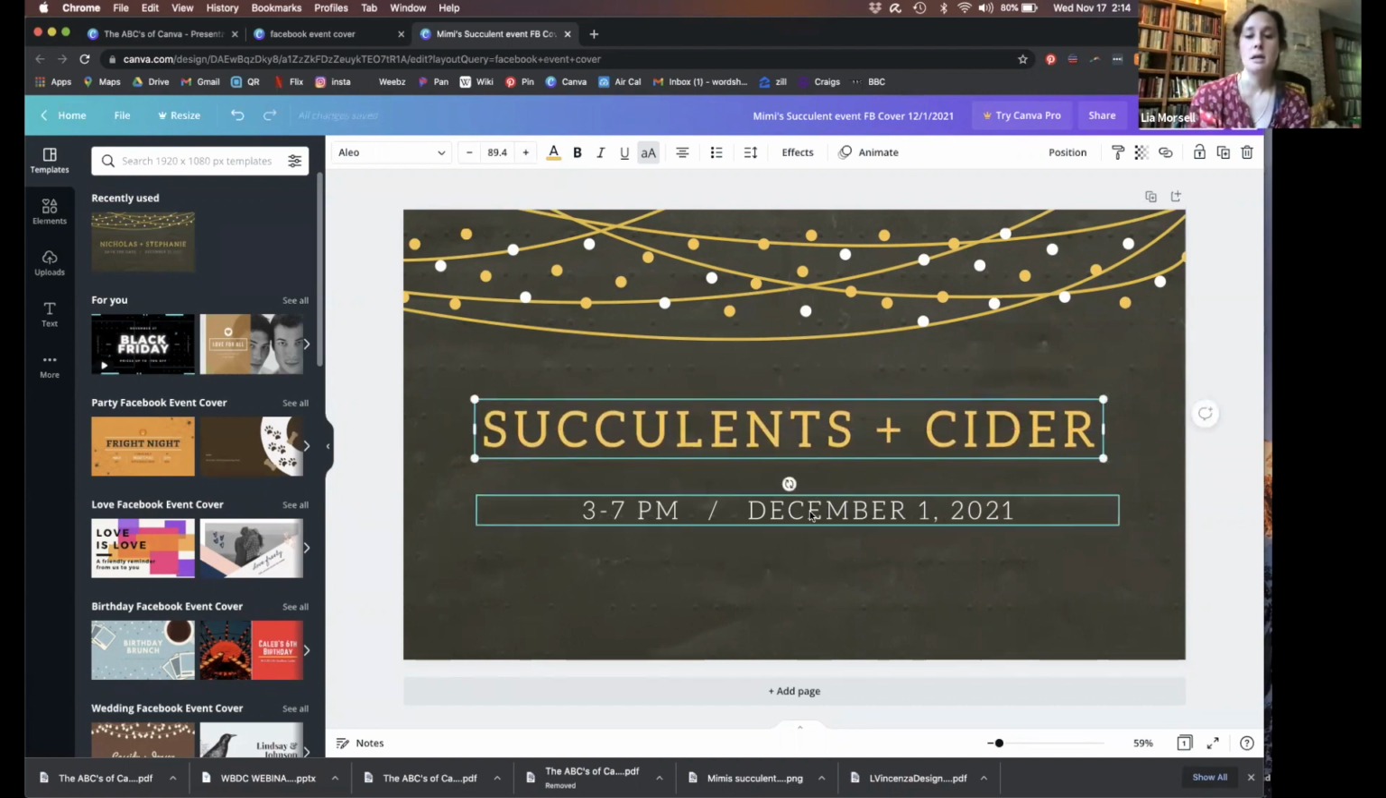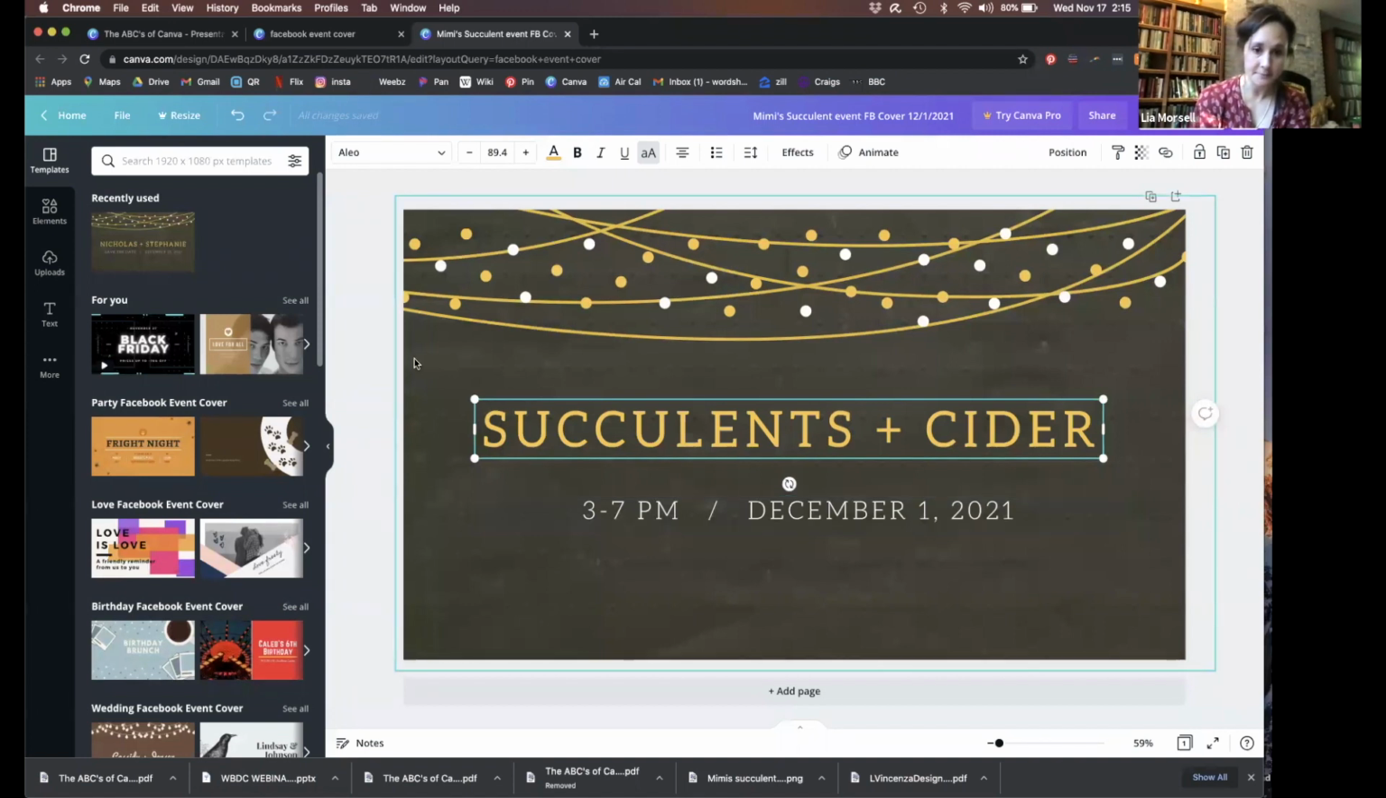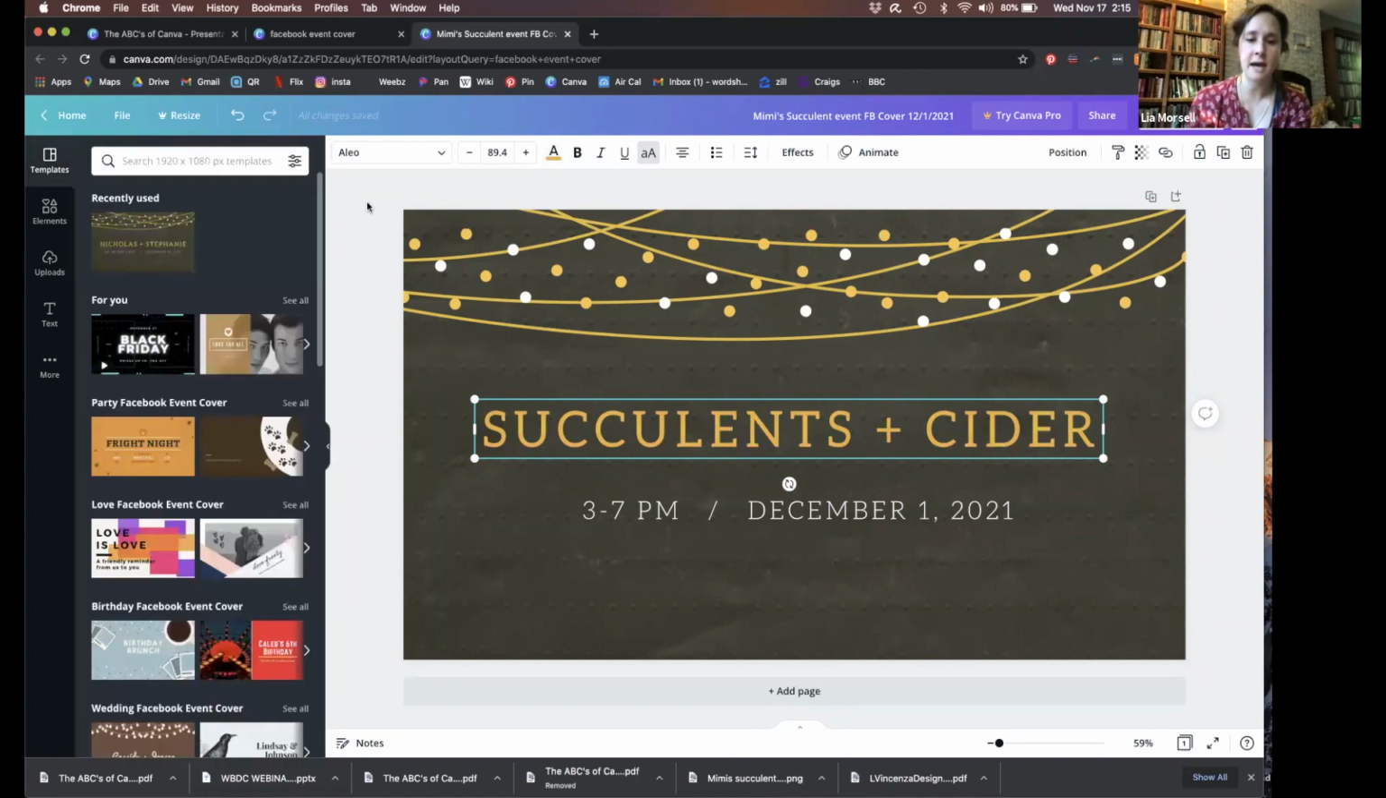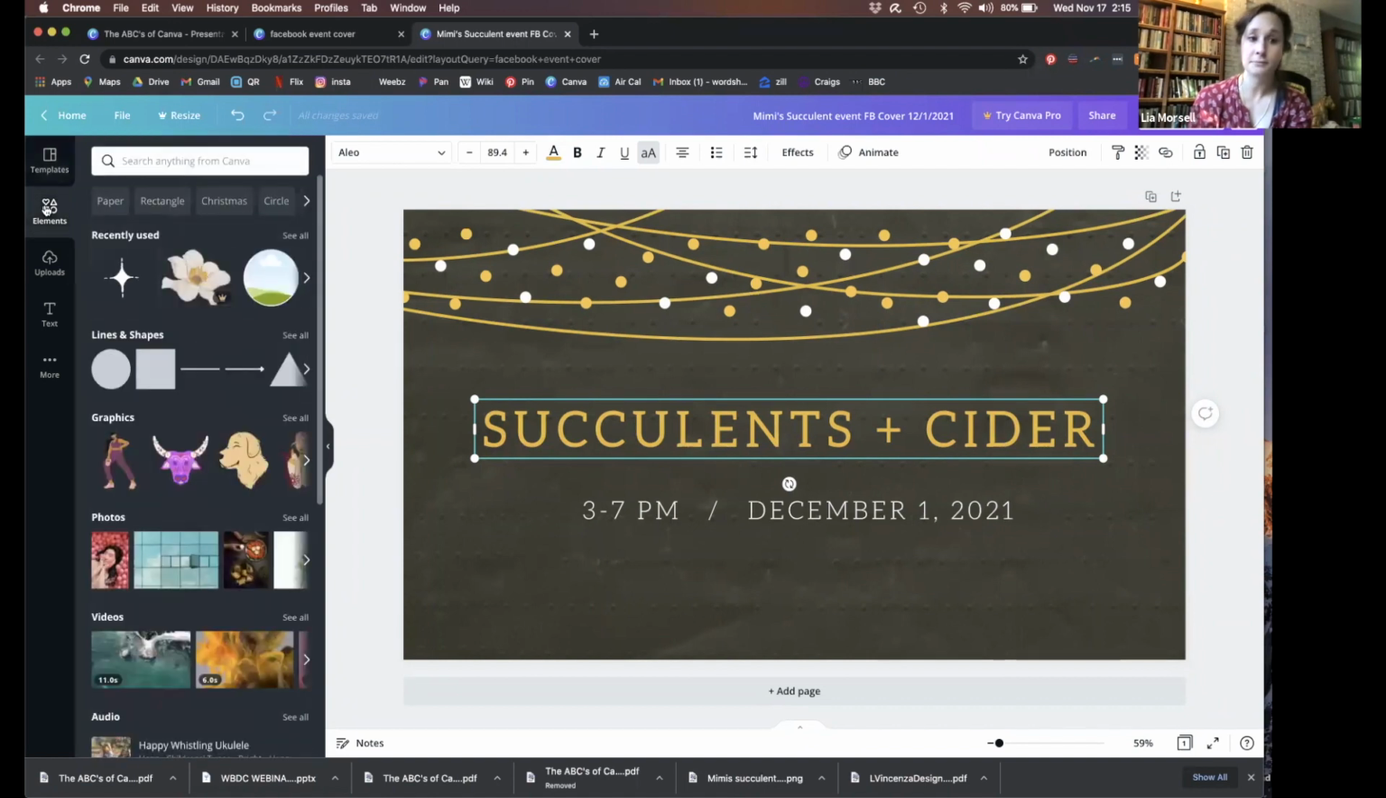And let's see, what's next? So now we are going to add some graphic elements. Oh, I should tell you, if you want to change the color on text, it's up here under your little text color box, and you can come in and change it to hot pink, which looks terrible. So that's how you do that. So let's say we're going to add some graphic elements. So we're going to come over here. We're going to click on elements.